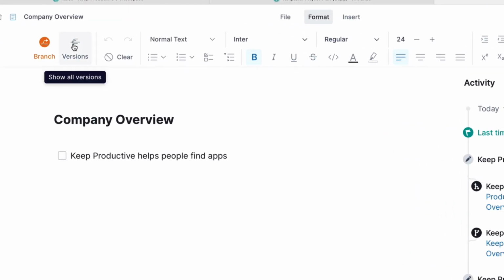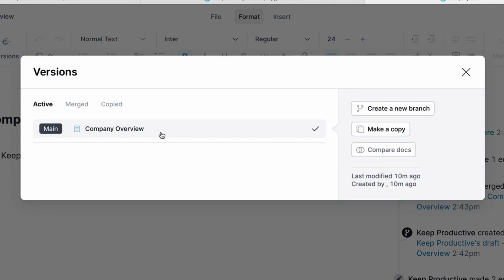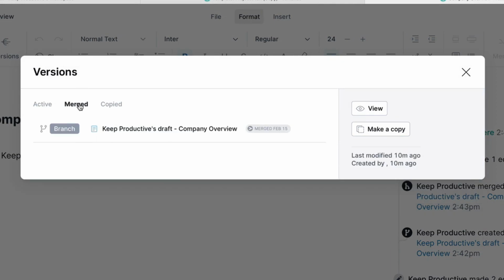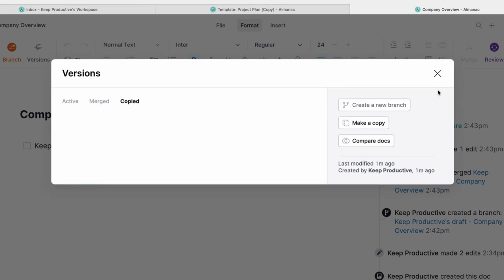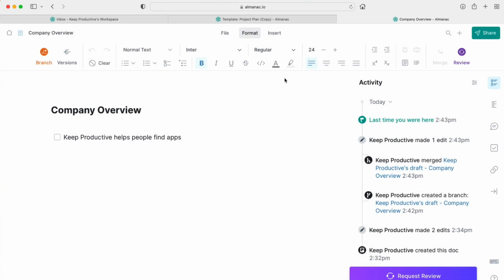Now, at any given time, you can show all the versions that are active. Of course, I just merged back that branch, but you can see here that that was merged on this date, and you can also view it, make a copy, and you can see any of the copied ones which I haven't done yet. So very much like Loki, that's the best way to describe it, and hopefully it helped you to understand it. So that's a little bit of the difference around the sort of merging side.